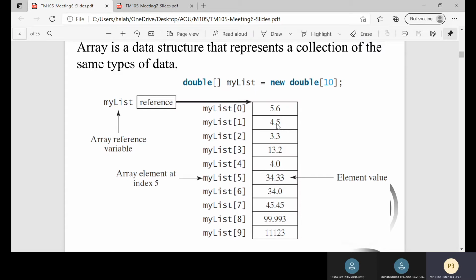So from the example here, for example, we have a reference to a location in the memory, with the name myList. From myList, the first position, it's reserved in the memory 10 spaces, 10 slots in the memory in sequence. Each slot in the memory will have the double data type here, and we can access each element of these slots by using the indexes of the array. So here the index 0 has the value 5.6. myList at index 1 has the value 4.5. myList index 2 has the value 3.3.